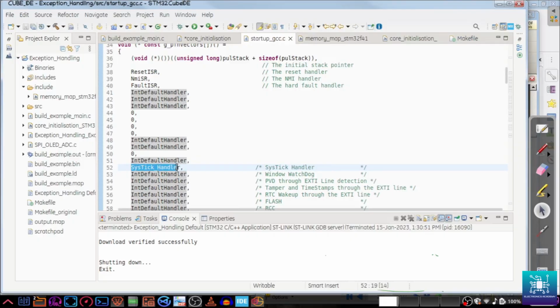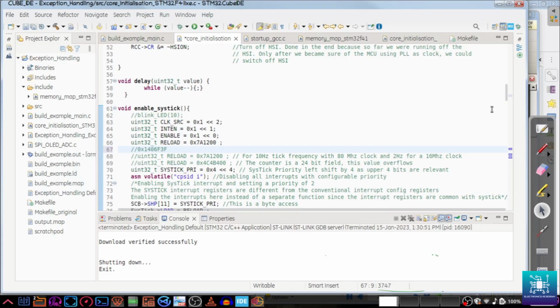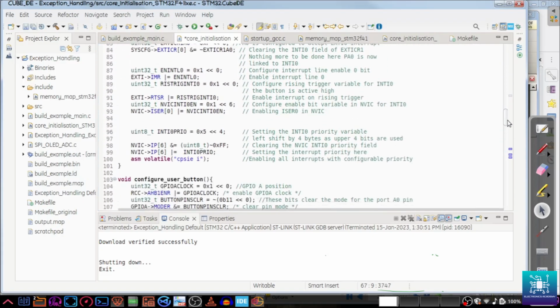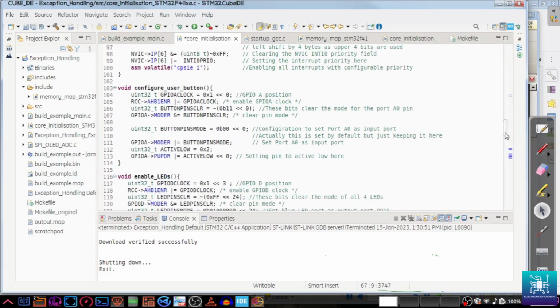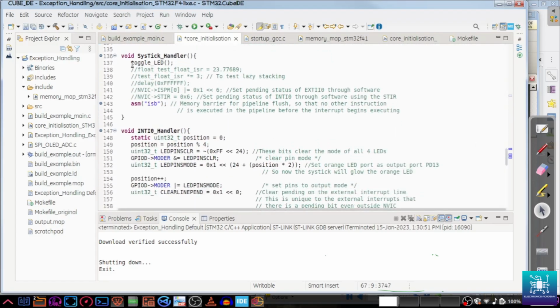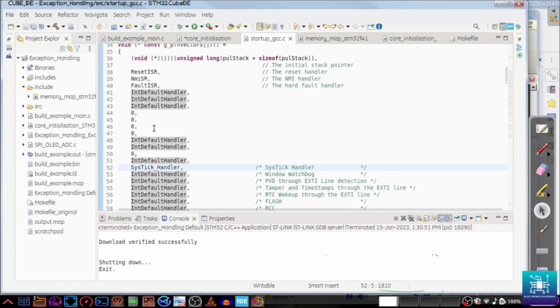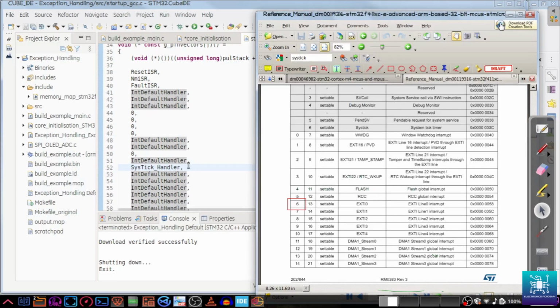This name has to be the name of that function. Whatever SysTick handler function you are writing has to be the same as this. See, this SysTick handler here. If it had a different name, then that name is going to come here in the startup. That name has to be here. So the first step to take is write the name of the handler here.